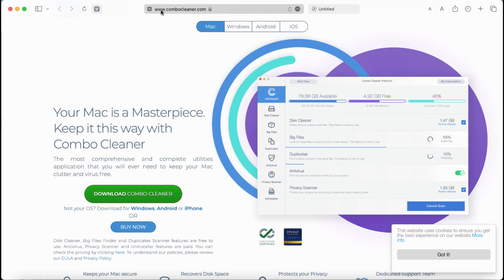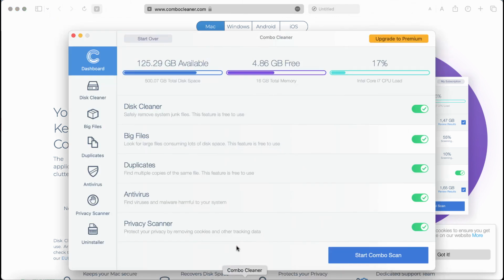Also, I recommend you to research your computer with Combo Cleaner. Go to the page combocleaner.com, download it, install it, and start researching the system.